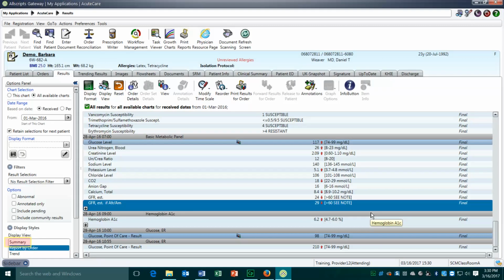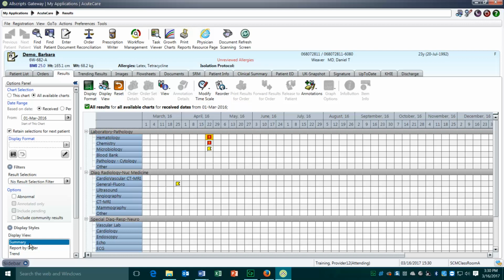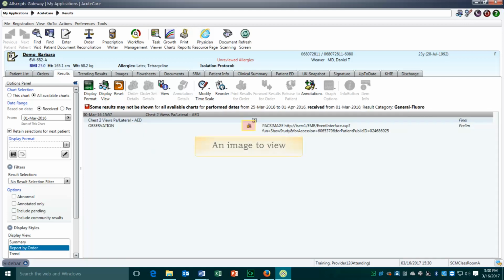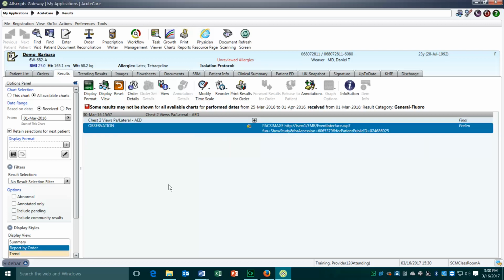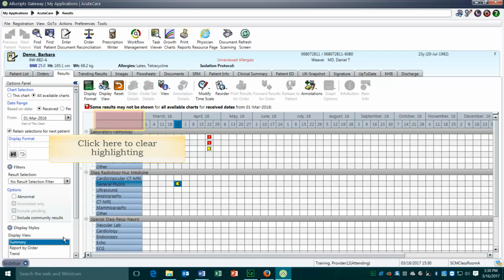The Summary view shows a calendar grid with flags. Green triangular flags indicate all results were normal. Red rectangular flags mean at least one result is abnormal, while yellow swallowtail flags appear when there is a non-numeric result, such as a radiology or pathology result to view. To view results for a particular date, double-click on the flag. This icon indicates there is an image available to view. In the Summary view, clear grid highlighting by clicking in the gray header.